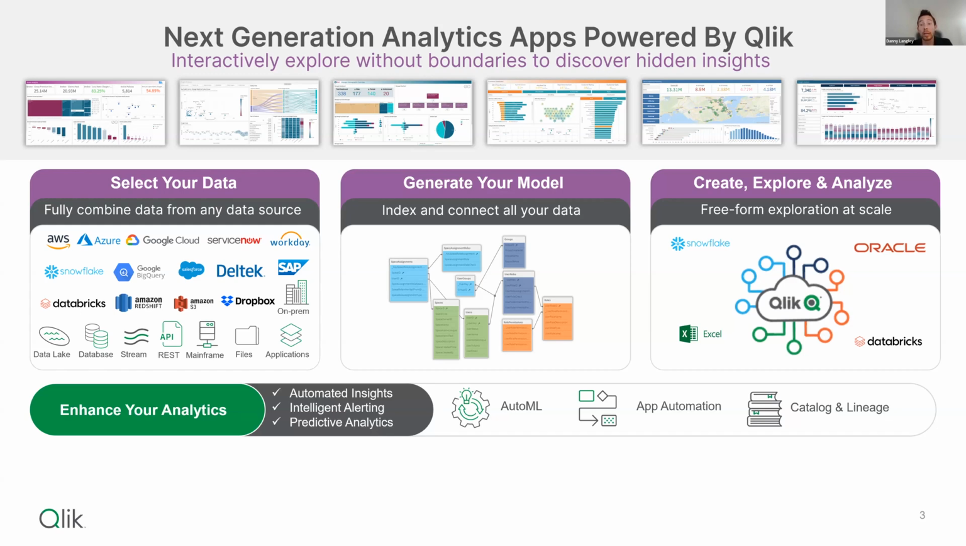We also have alerting. So you might be tracking critical metrics within your organization, and anytime a metric exceeds a certain threshold that you're comfortable with, you can receive an alert on your phone or in your email inbox. And so Qlik can support things like that. We can also do predictive analytics as well. So you can actually create and train machine learning models that you can use to make predictions within your analysis.